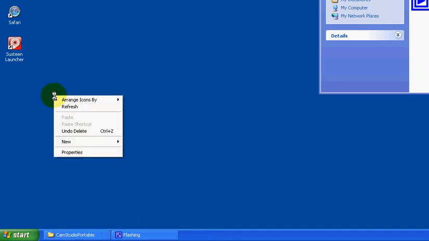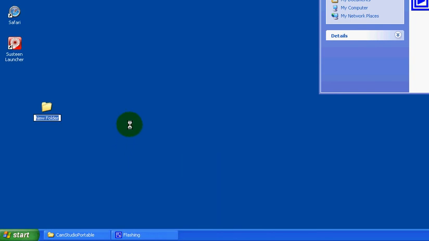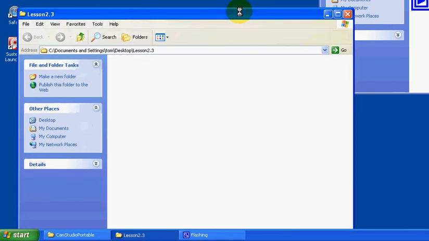We're working in lesson 2.3 here. The first thing I'm going to do is create a folder, because I'm going to have a couple of files that I'm going to use in the tutorial today. I right click on my desktop and create a new folder. I'll call this lesson 2.3, and then I'll open up that folder and start putting some stuff in there.